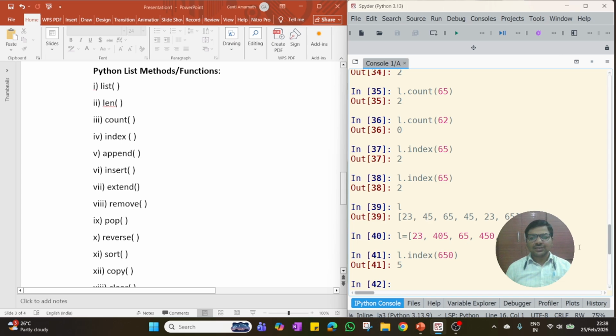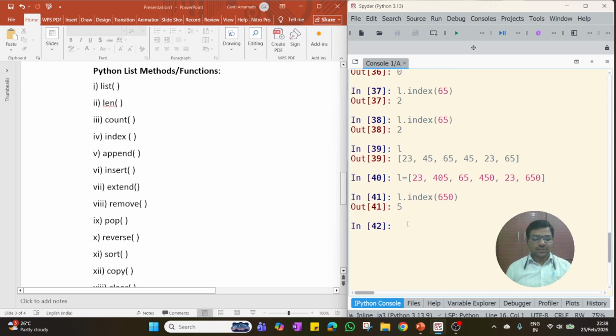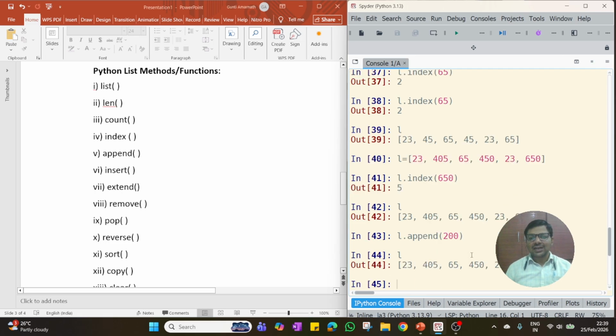Next thing is append. Here inside the list we have 6 elements, and I want to add one more element. In order to add one more element, I need to use append. Inside the append, you give what element you want to add. L dot append 200. The syntax is list variable name dot append, and inside the parenthesis we give the element we want to add. It is going to add by default at the last, so 200 is added at the last.